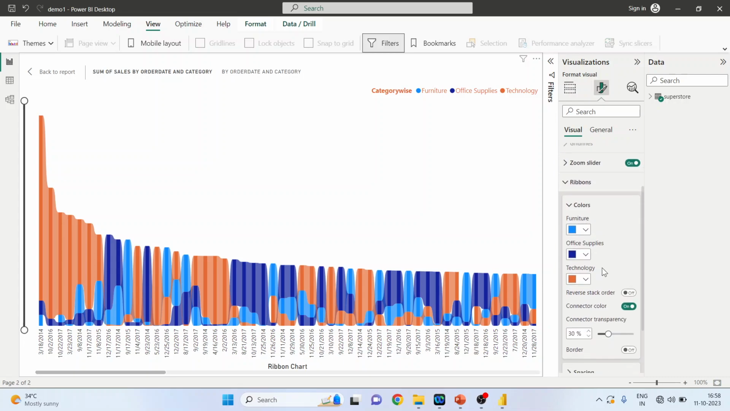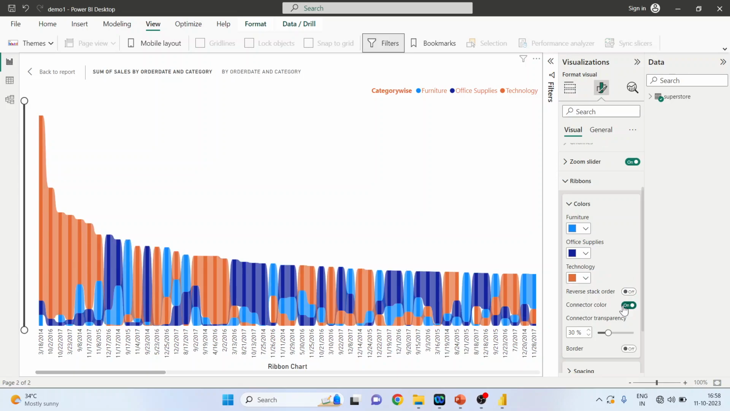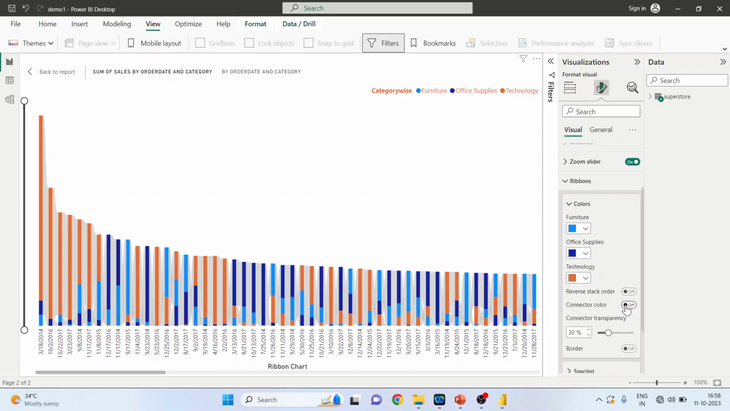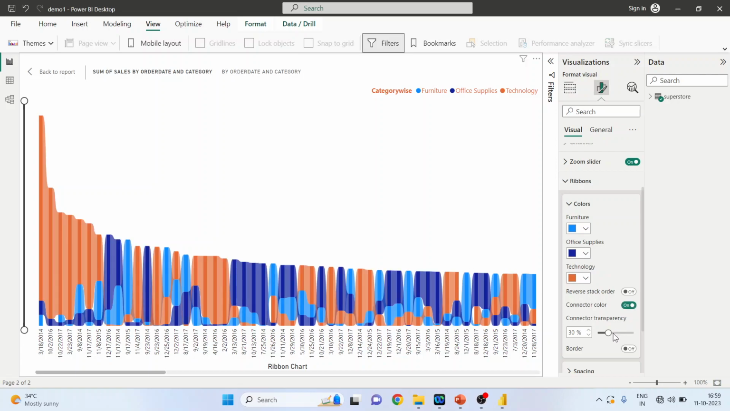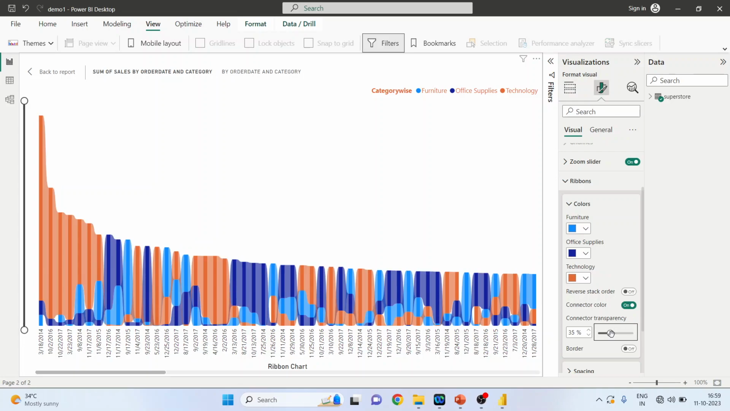Activate the ribbons. You can change the color of these ribbons. Reverse the stack order. Do you require the connected color? Yes or no? If you turn it off, you will get the vertical bars. The color transparency. You can increase or decrease the color transparency. Do I require the border? So the border will appear. See, the borders have appeared.